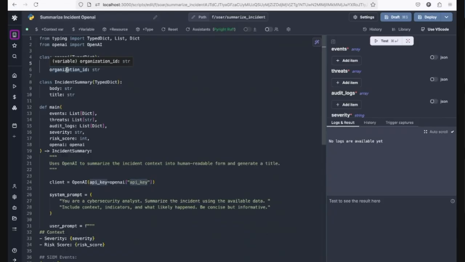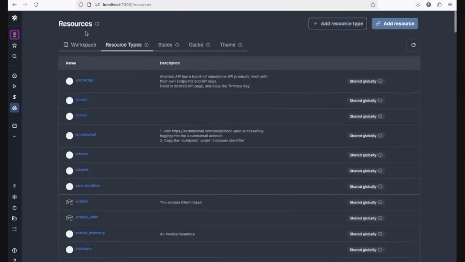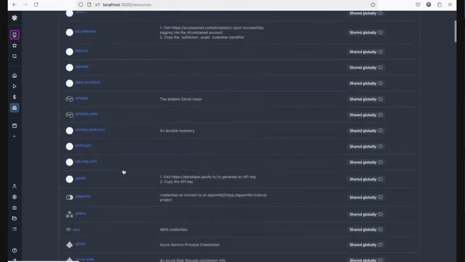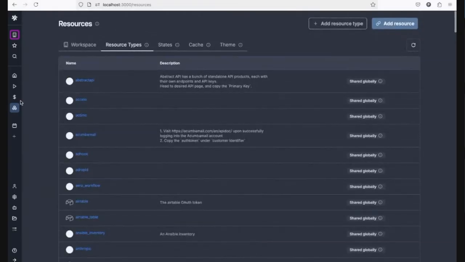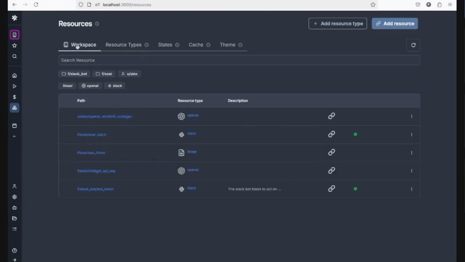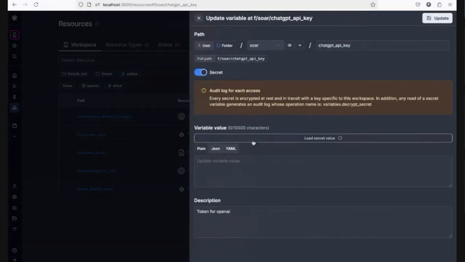So how do we deal with secrets in Windmill? The way we deal with them is through something called resources. We have a bunch of resource types that are supported out of the box, but you can create your own resource type. For example, the resource that we're using here is an OpenAI resource. So we have here an API key, which is a secret. So I can manually load the secret value.